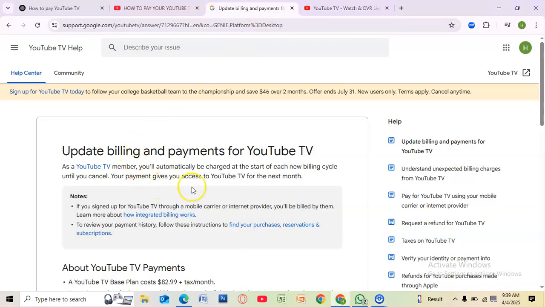Check if you are logged into the right Google account. Visit pay.google.com and check your transaction history. Look for YouTube TV under subscription and services. If the charge doesn't look right, click on it to view details. Sometimes it's just billing cycles catching up.